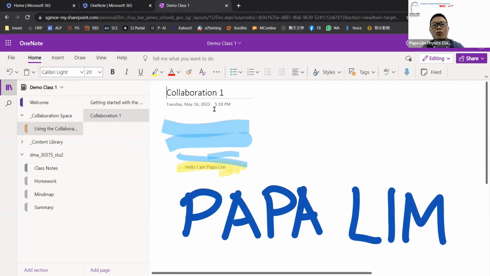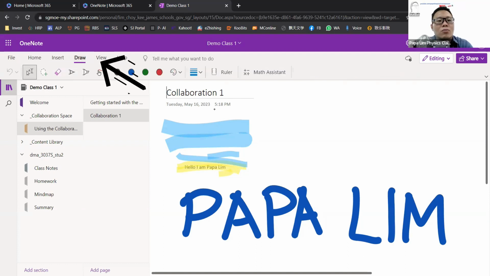Same thing for students. If you use ClassNote or OneNote, it's always easier to use a stylus. It's quite difficult to write with your hand and a mouse, so use a stylus. To write with a stylus, go to Draw. Usually if you have a stylus, it auto-detects, so once you write, it will detect.